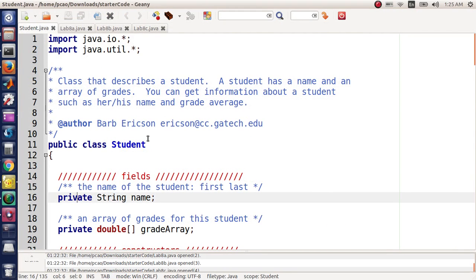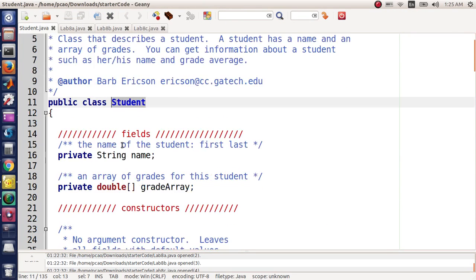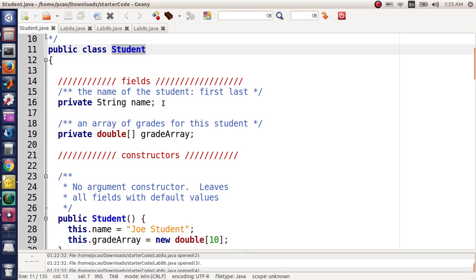Okay, so the student class has two fields. Number one is a string. This string is used to store the full name of the student, and another field is a double array, and this double array will be used to store all the grades of a student. So when you look at the starter files for this lab, the student class has two fields, name and grade array.